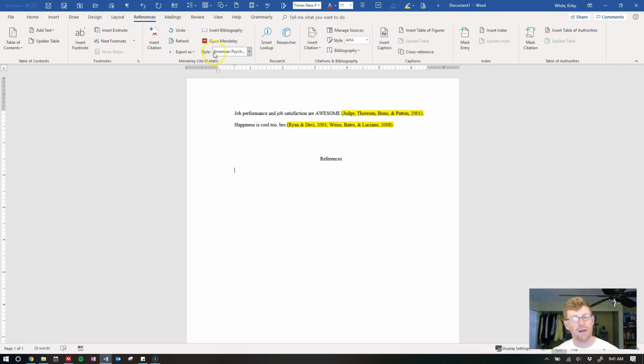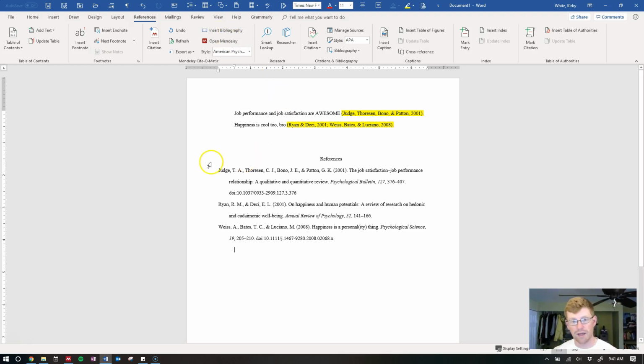Now, though, we're at the end of the paper. I'm going to go back to my Mendeley Cite-O-Matic in the References tab. I'm going to click Insert Bibliography, and now you're going to hate that you're wrong. Just like that, I put in a whole references section. Mendeley does the formatting for me, so it put in the hanging indent, which you should know how to do without Mendeley. But it put it in for me. It does the double spacing, I think. So with one click, I put in the whole references section.